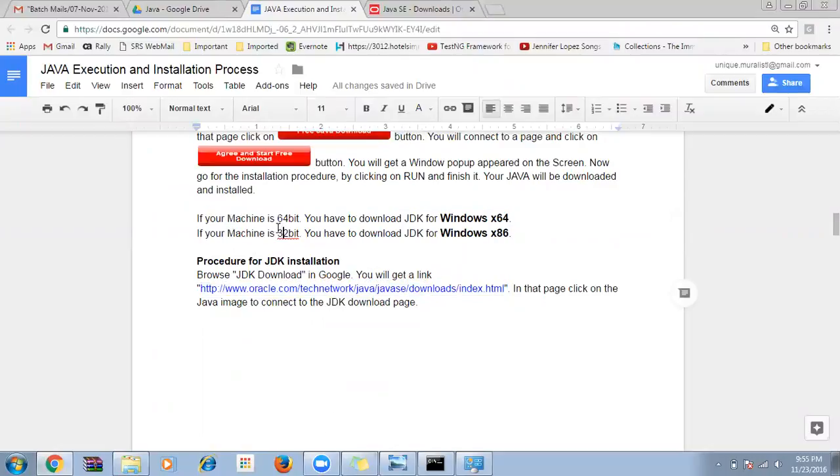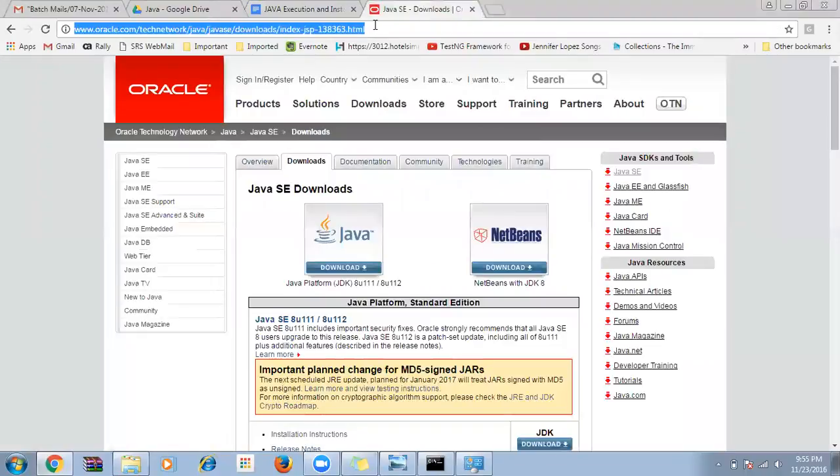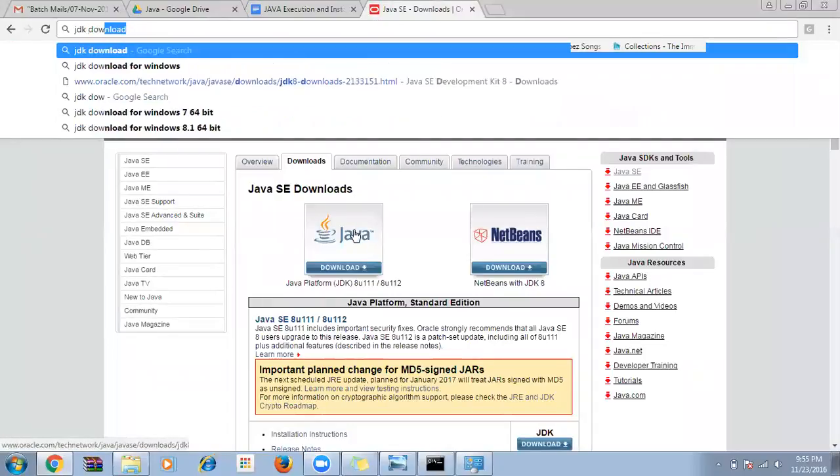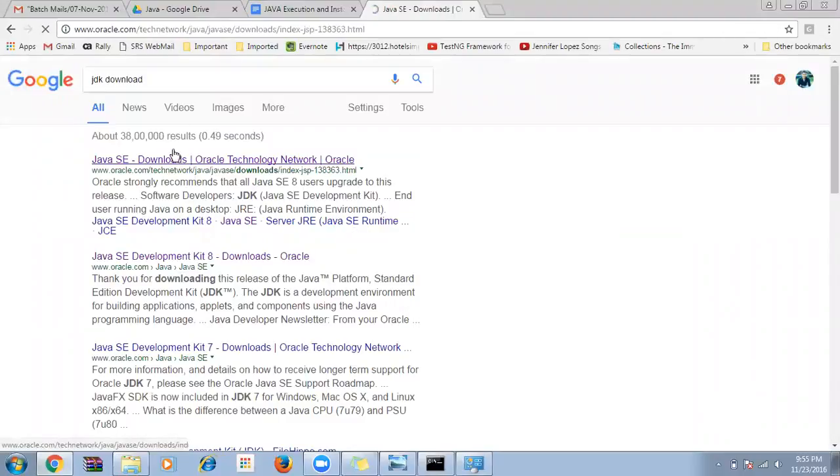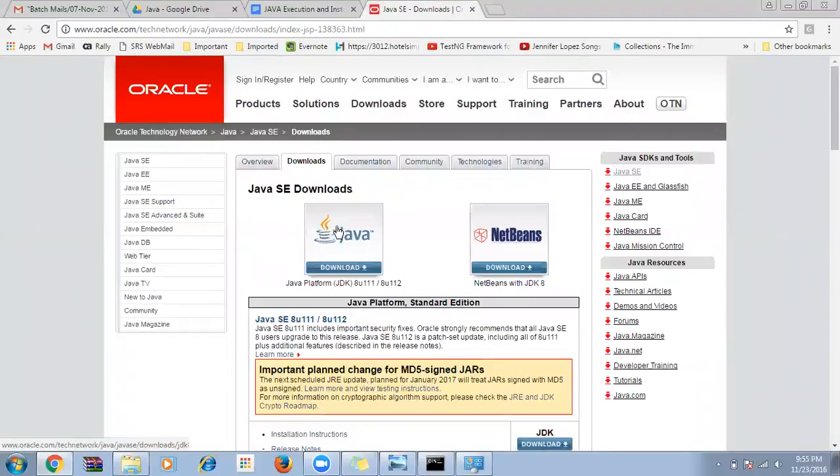So now we have installed the JDK. For that, you can just take this URL. Otherwise, you can just search for JDK download. You will come to this section, JDK download. Go to the first URL, and you can see the Java platform over here. Click on this.